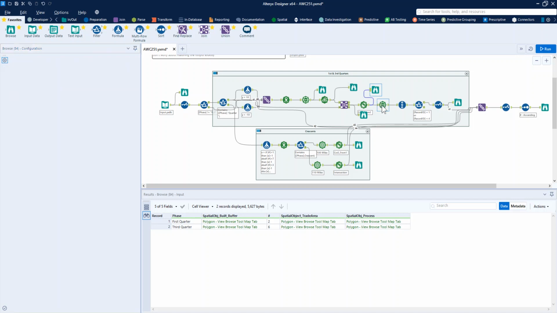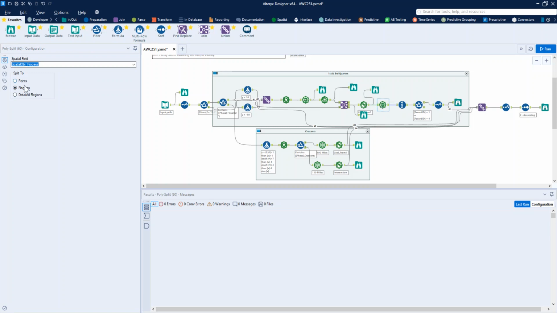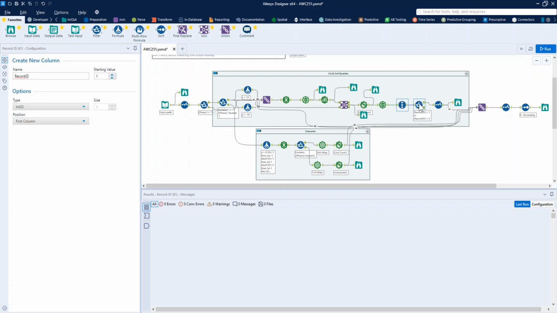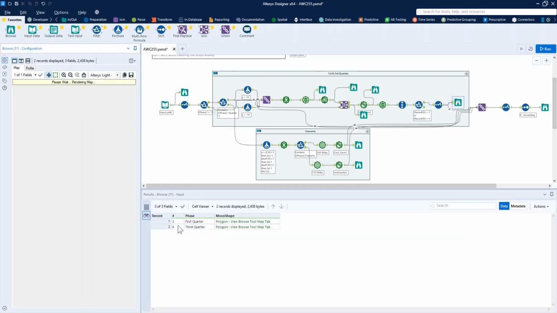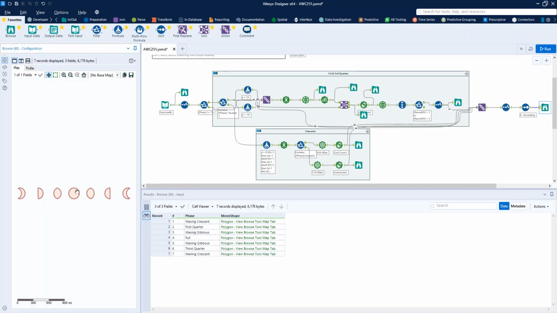And I split them up using the poly split tool into regions. And then I just number those, and I know that I want to keep the first one for the first quarter and the last one for the third quarter, and that gives me those 2 shapes there. And if I show you the ending, then you can see where those ones go in now. So far we have our full moon and our 2 quarters.